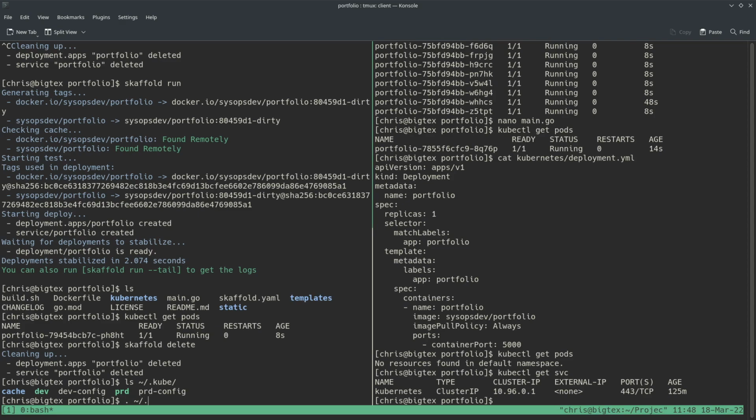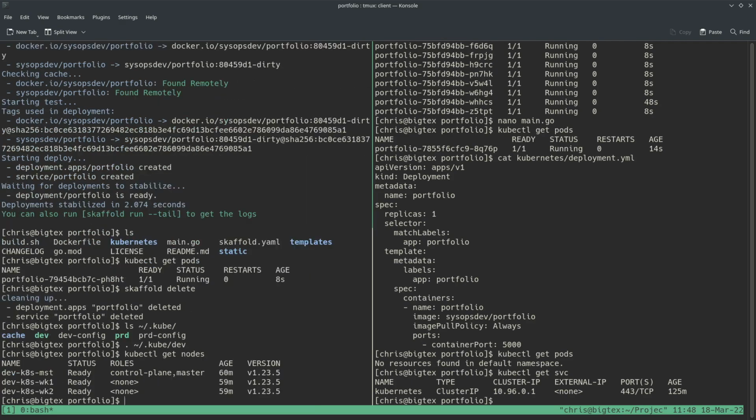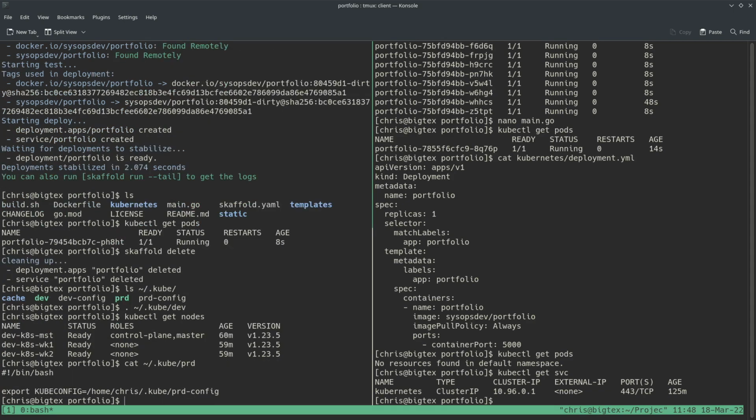If I switch over to dev, and this is just a tiny one-liner that exports that dev config file into my environment variable, now if I get nodes, you can see there's only 3 here instead of 4, and it's an entirely different cluster. So if I'm building on one cluster with scaffold dev, you can always just change your kube config variable to point at a different configuration. And once it's valid in one environment, if you want to release it to another environment, you just switch to kube prod.